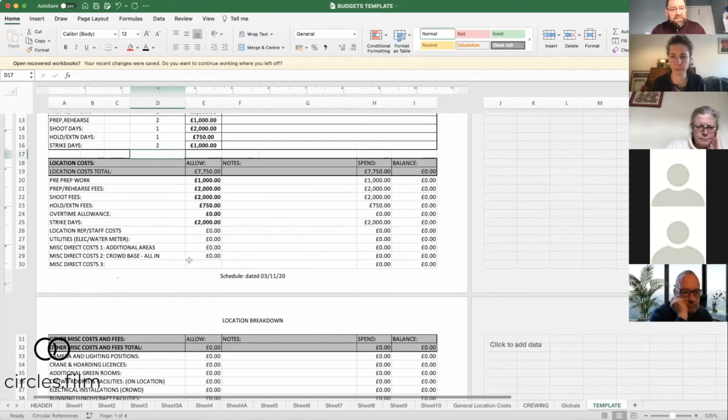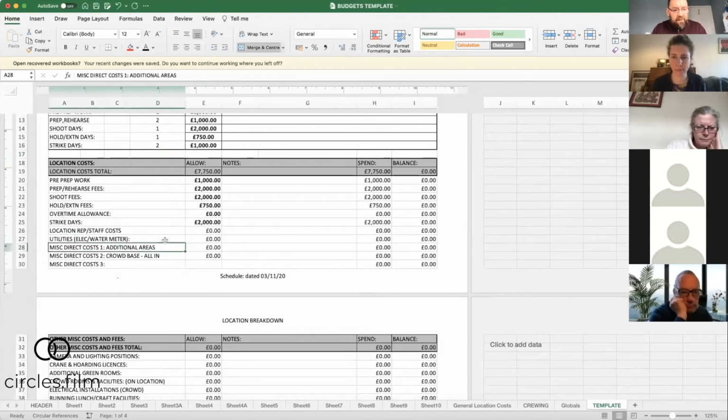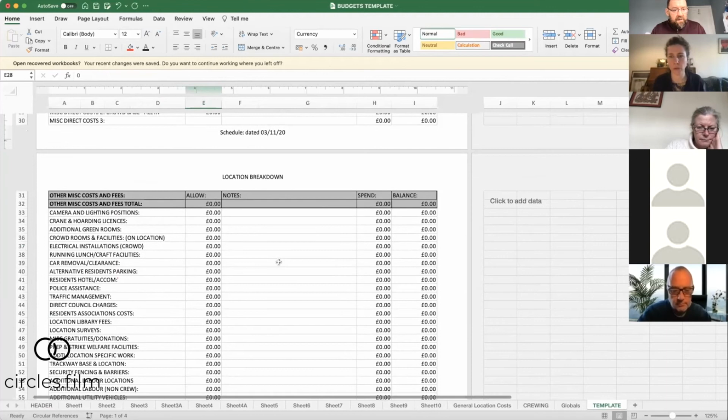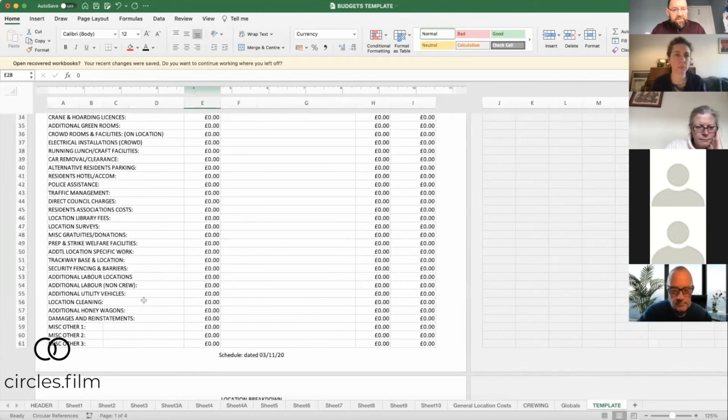And then it's really going down, looking at the cribs and going, okay, are these guys going to charge me for electricity? Yes, I'm going to put 250 in that as a budget. Comes up on the spend. The balance column, you'll note, hasn't changed yet. And we go down and add where we need.